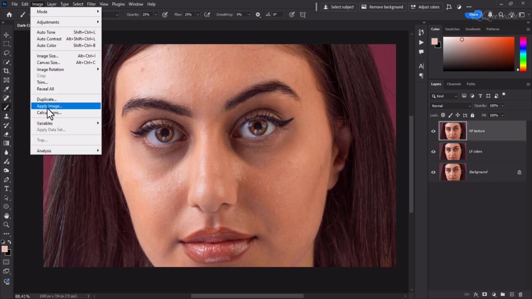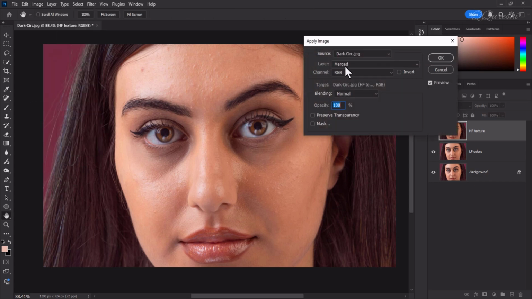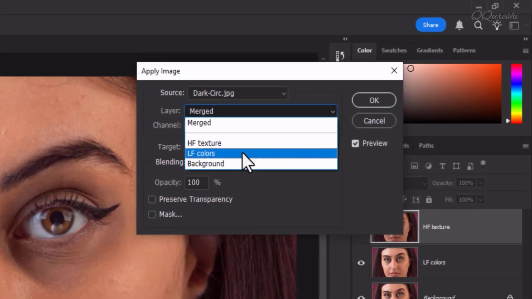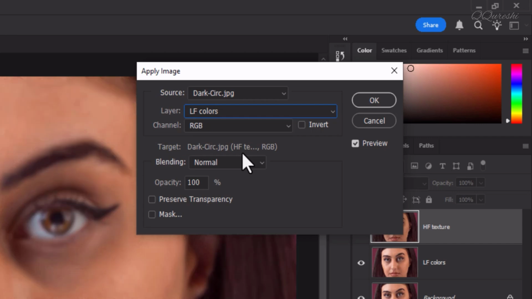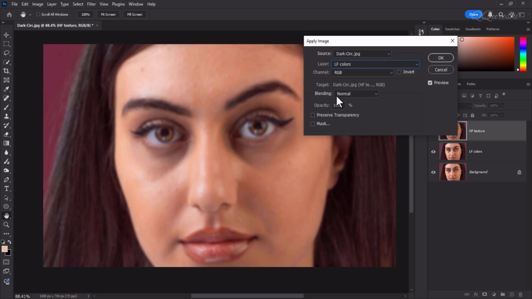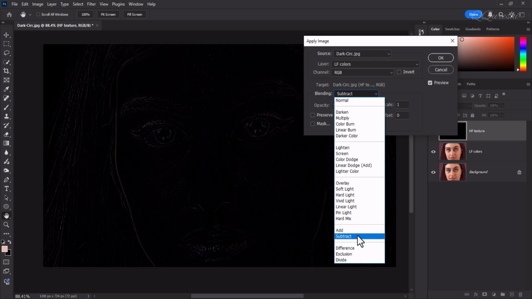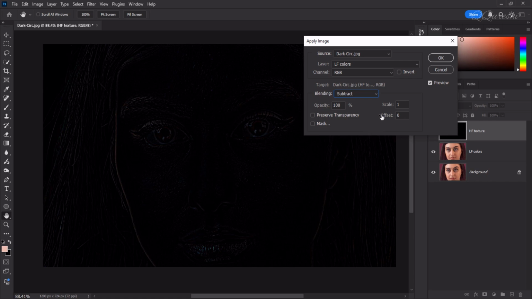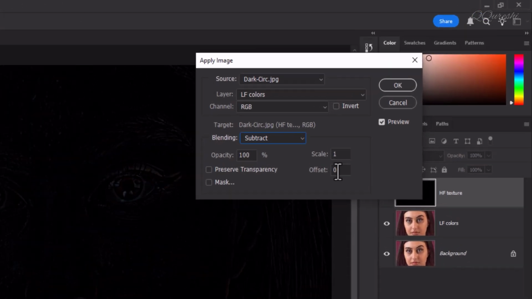Then go into Image and choose Apply Image. Here in the layer box, we will choose Low Frequency Colors. You can think of this Apply Image command as a calculator for layers. We simply need to tell Photoshop to subtract the blur layer from the original image. So in blending we will choose Subtract. Subtract blend mode darkens the image by subtracting pixel values.